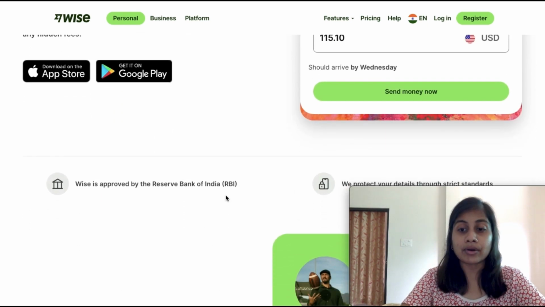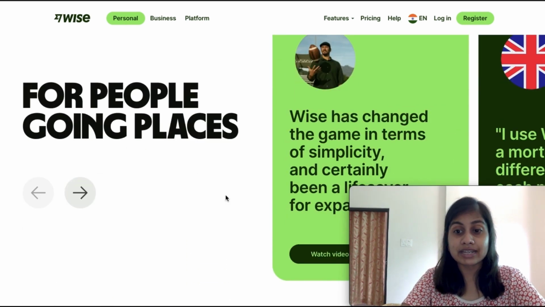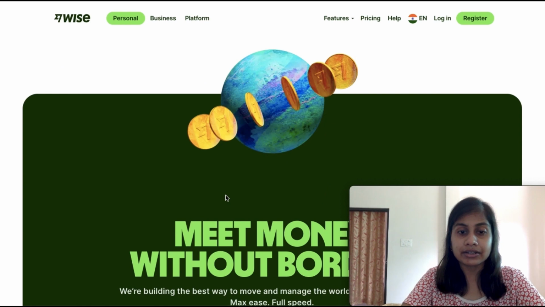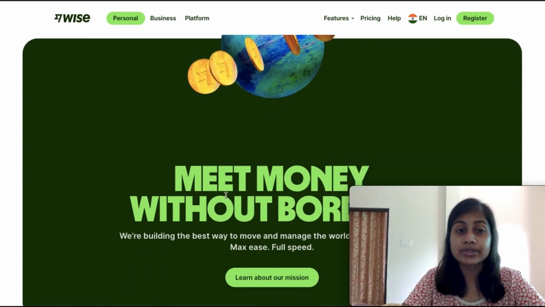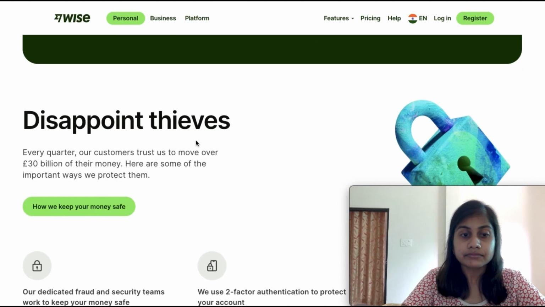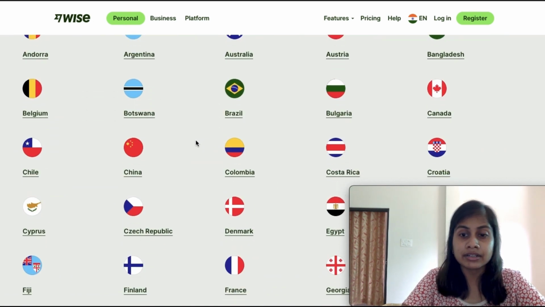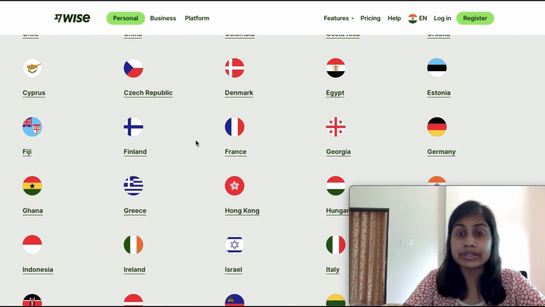So this is all about Wise, and this is the website that they have, where they have properly explained what Wise is all about. Here you can see "need the money without borders." I've already talked about cross-border payments. If some of you don't know, cross-border is the money that you're sending from one country to another. So this is all about the Wise app, and now I am going to start with the design.